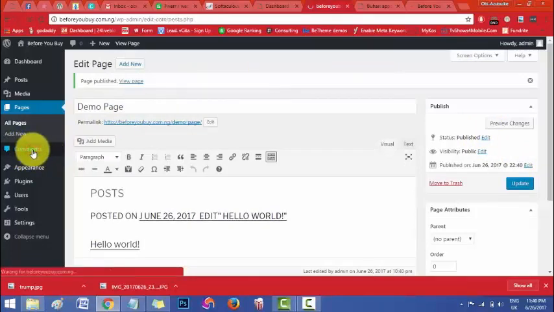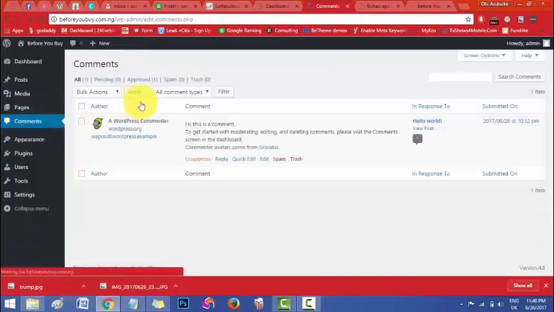Okay, now if we look to our left once more, we can also see comments. Here we have the opportunity to view the comments that have been made on the site and to approve, to reply to them, or to spam them or to trash them, whichever way you want. So as you can see, these bold buttons are all there. You can do whatever it is you want with that particular comment.